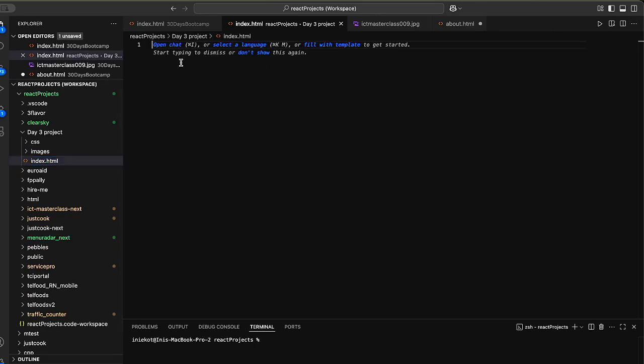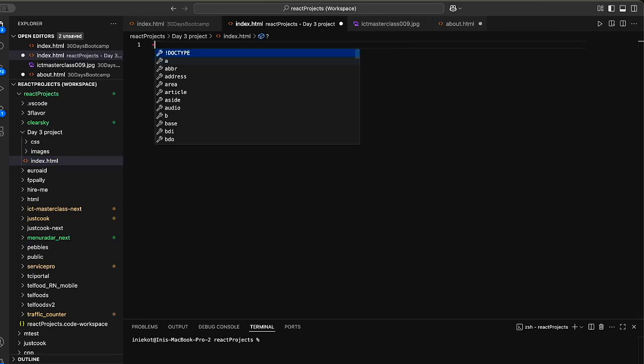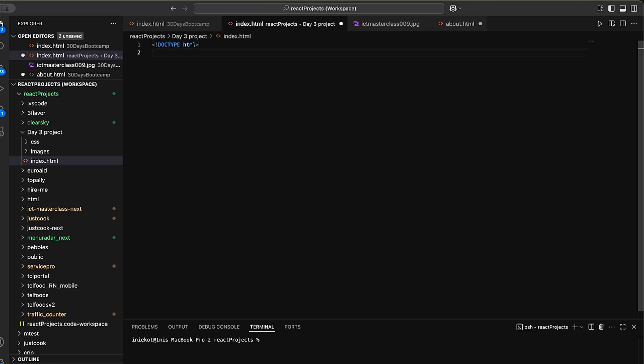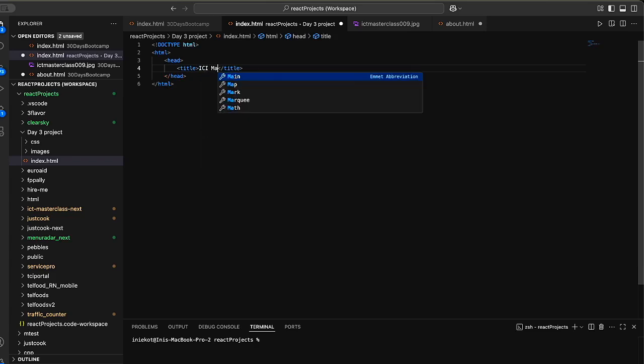So we're going to start. The normal way is to start with the HTML. So remember, we have to bring in the doctype and then HTML. So we open HTML and close HTML. Then the next thing after HTML is the head. This is where all our titles and metadata will come in. So we put in title. The title, I will call it ICT Masterclass.